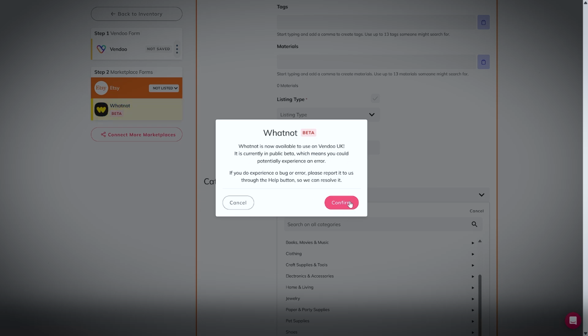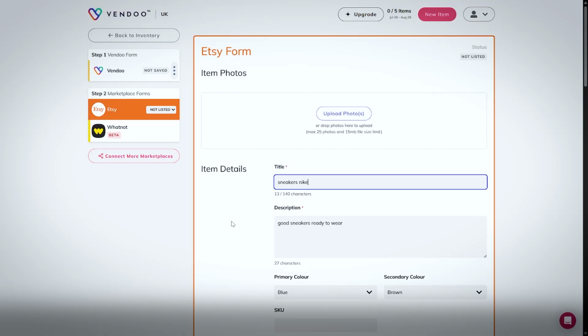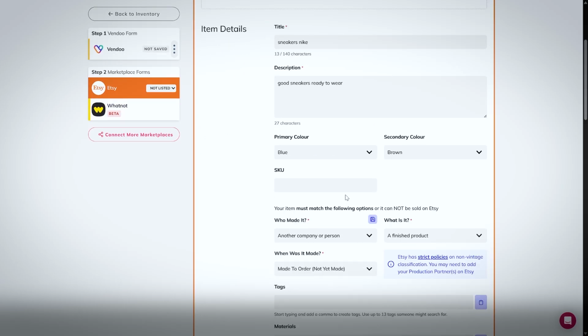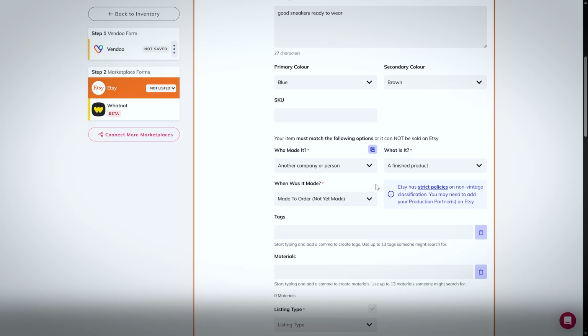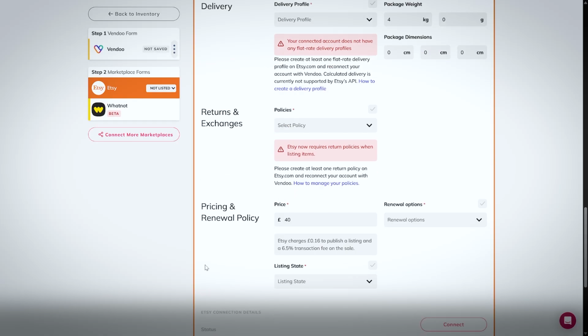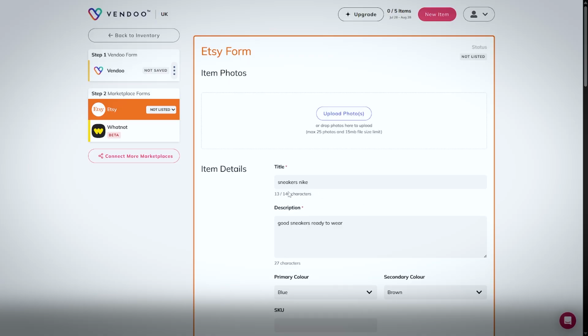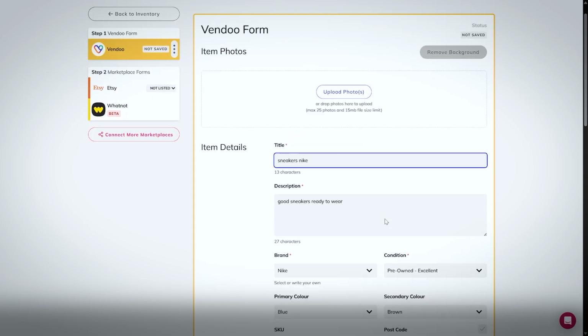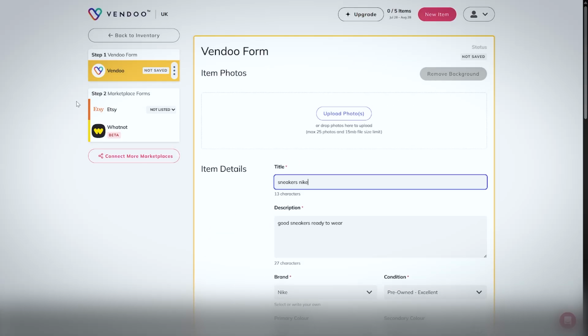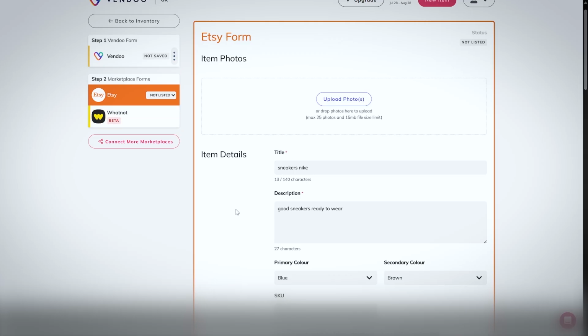So the advantage of using Vendoo is that, as you can see, each platform has its own specific form that is going to be pretty much pre-filled, except for a couple of details that you might want to fill, such as, for example, in Etsy, who made it and when it was made. But besides that, the whole thing is going to be already pre-made for you, like the description, the item, the title, and the photos, very important. So guys, that's very good, because if you spend just like 10 minutes in the Vendoo form, that's going to transfer immediately to the other platforms in a second.